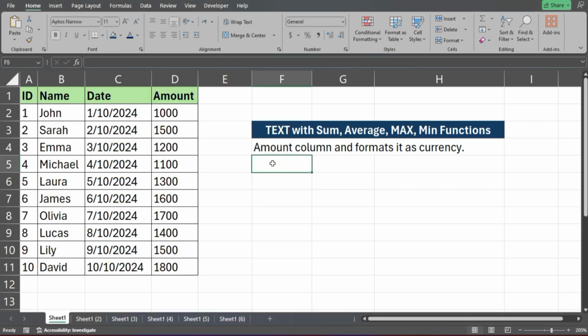Hey there! Ready to make your numbers look super professional using the TEXT function with SUM, AVERAGE, MAX, and MIN? It's easier than you think. Let's start with summing up some values.